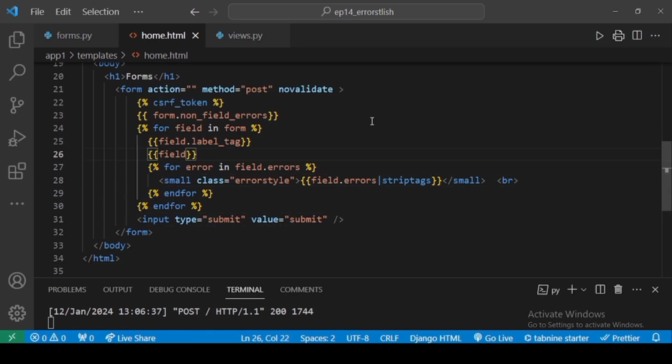Okay. So what is happening? In the field dot errors, it will first go to the first error. It will display that error. I should have written over here error. Okay. Then it will go to the next error. So first, what is happening? Let me explain you again. So first it will go to the name field.